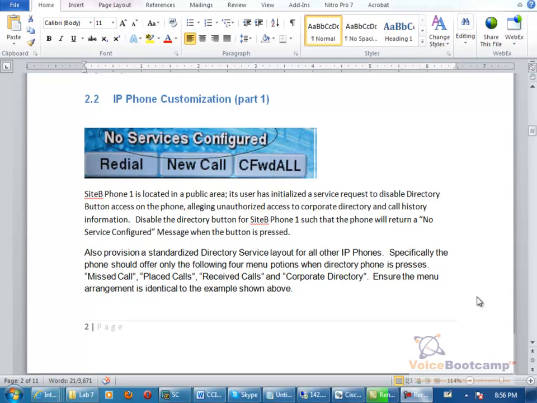In IP phone customization, you are required to configure the no service configured option when you press the directory button on site B phone 1. So disable the directory button on site B phone 1 such that the phone will return a no service configured message when the button is pressed. However, you need to provision a standardized directory service layout for all other phones so that when they press the button, they should see missed calls, placed calls, received calls, and corporate directory.